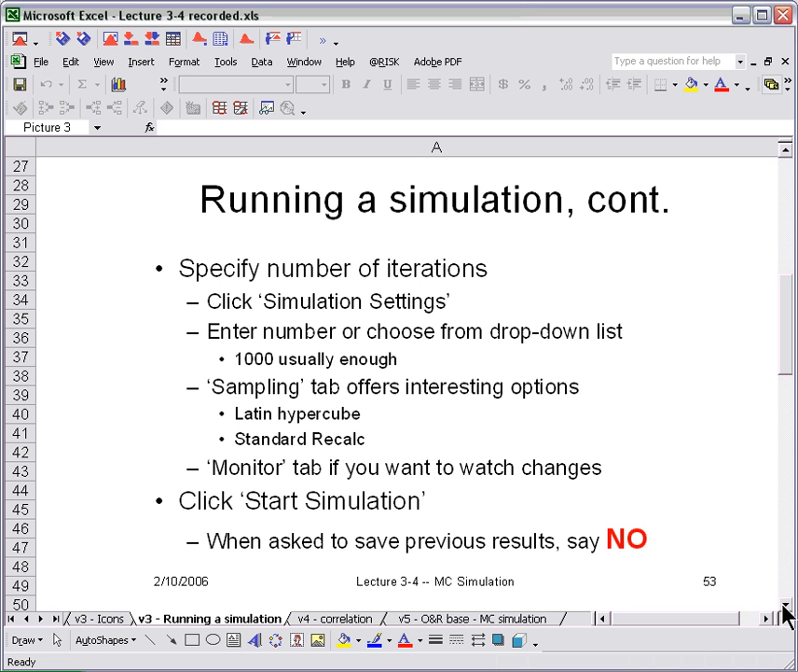When it's just a table that you're looking at, it's not terribly useful. Sometimes if you're running a graph of the random variables, you can watch the graph change as the simulations run through, and that can be fairly interesting. Then you click Start Simulation.